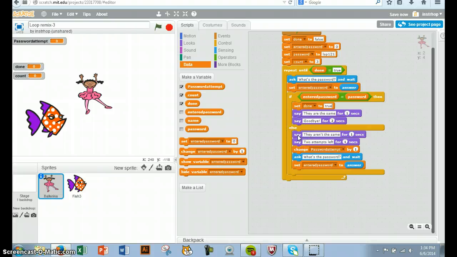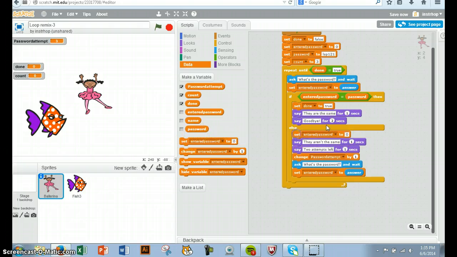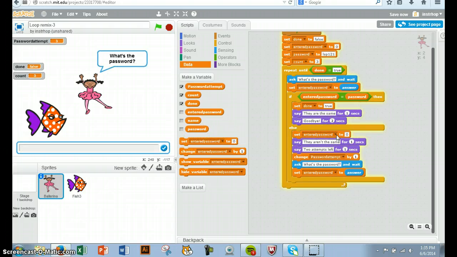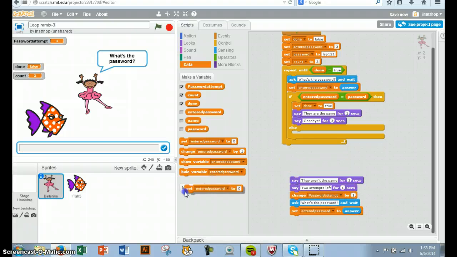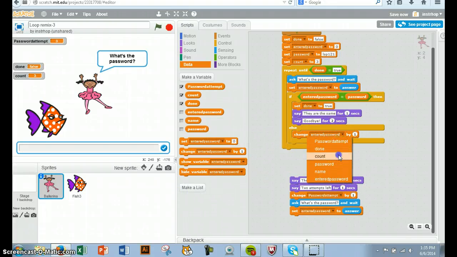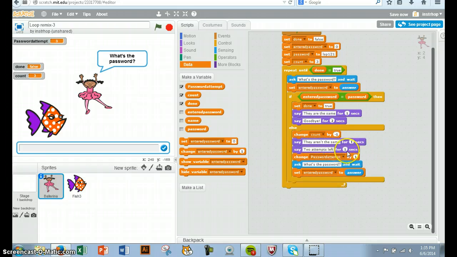Otherwise, if enter password is not equal, we're going to have one less count. So we're going to set the count. Actually, we don't want to do a set. We want to change. Ugh. Okay, so we're going to do change count by -1. And then we're going to say they aren't the same.